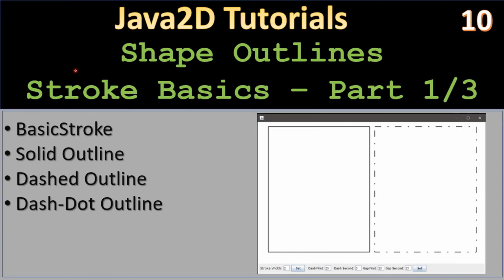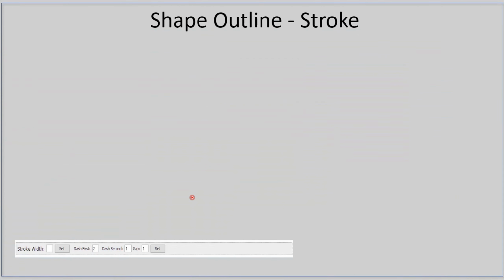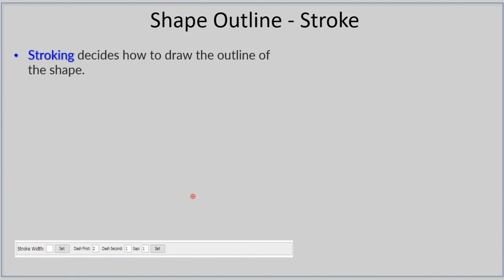In this video, we are going to learn about basic stroke and then how to fill outline with solid, dashed and dash dot. So here you can see the rectangle is drawn with the solid outline. Then here the same rectangle is drawn with dash and dot outline. So stroking decides how to draw outline of the shape.